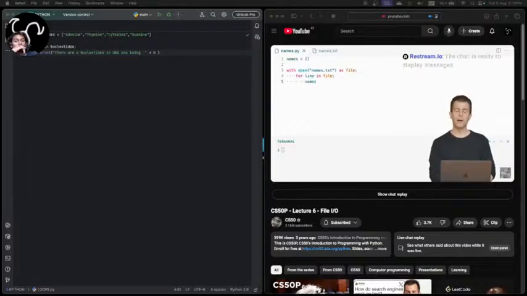I'm going to take my names list and append to it, and this is appending to a list in memory, not appending to the file itself. I'm going to go ahead and append the current line, but I'm going to strip off the new line at the end so that all I'm adding to this list is each of the students' names.